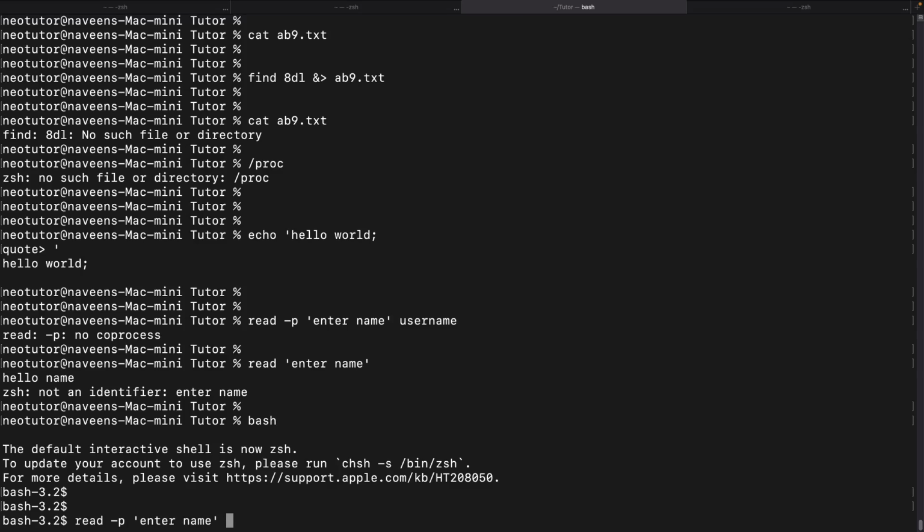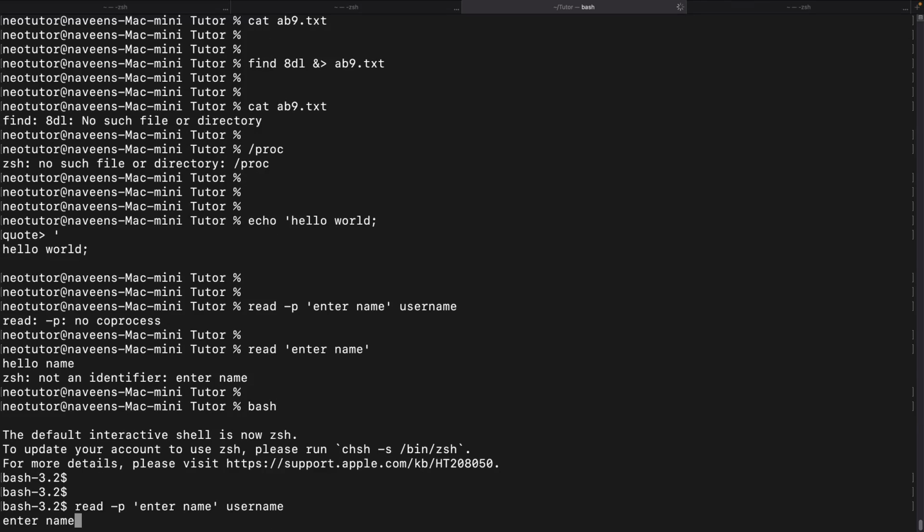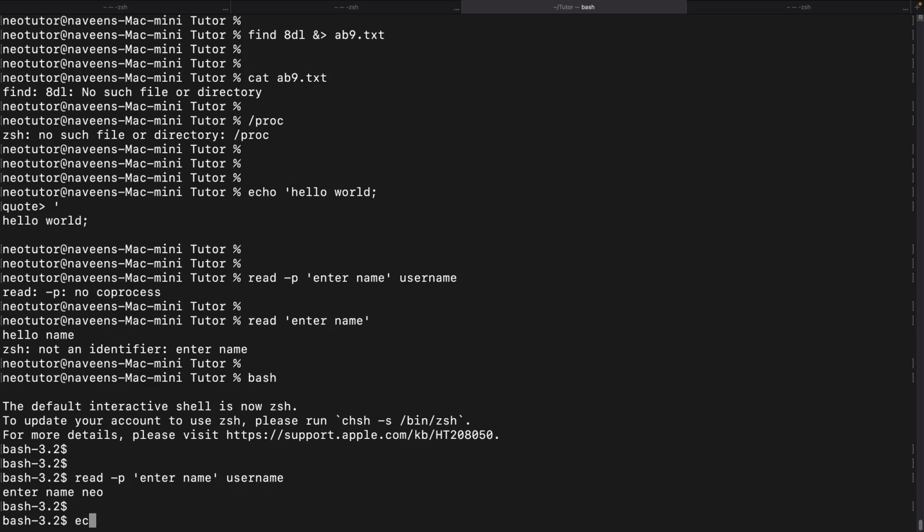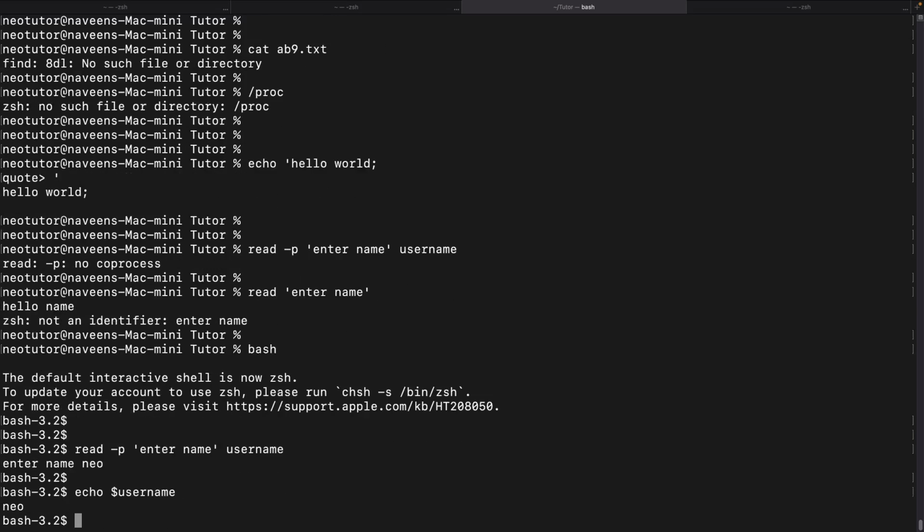A few things work according to the kind of shell you are using. Previously it was ZSH, and now I actually opened bash. That was not a valid command in ZSH. So now I'm entering, suppose, Neo, and checking echo username. Can you see this? Neo. This is called an environment variable.